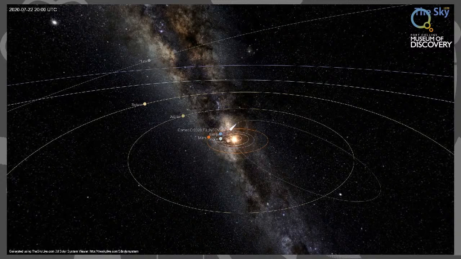The trajectory will bring the comet closest to the Earth, or perigee, tonight at approximately 9 p.m. Eastern Time or 7 p.m. Mountain Time, when it will be 64 million miles or 103.5 million kilometers away from us here on Earth.